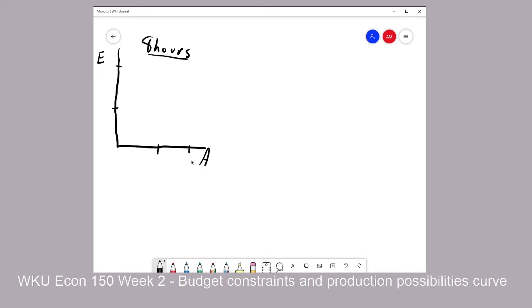If we put some marks on our graph here and we make this 8, 4 like this, you could study all 8 hours for economics, and that would leave 0 for accounting. That is possible. You could also study all 8 hours for accounting and 0 for economics if that's how you wanted to allocate your time, if you wanted to allocate your resources. Or you could study 4 hours each, 4 hours on economics and 4 hours for accounting. Or you could do 6 hours on economics and 2.